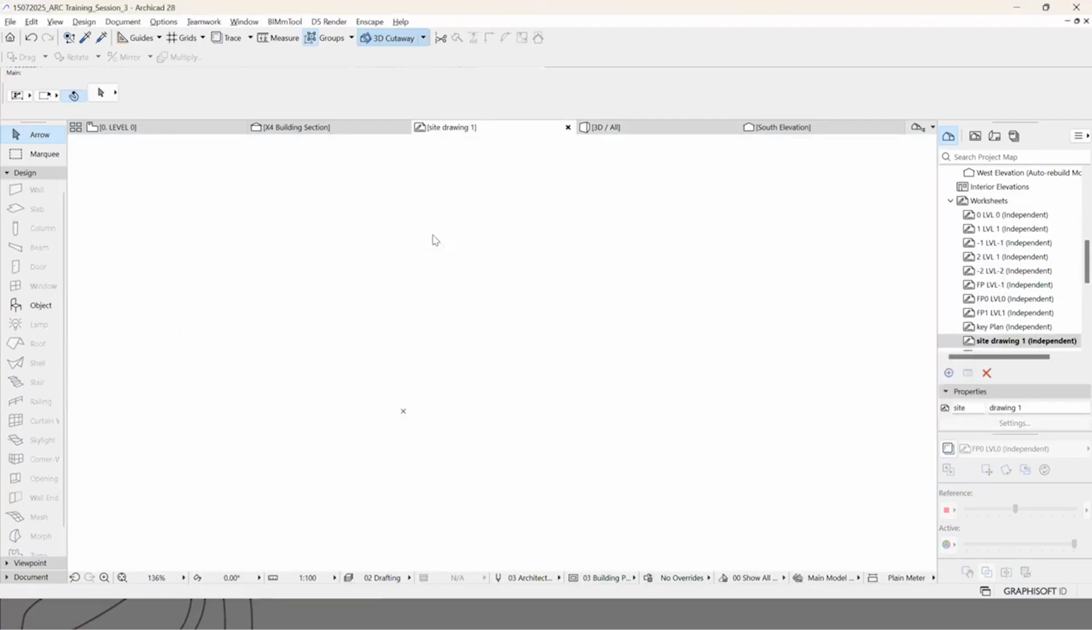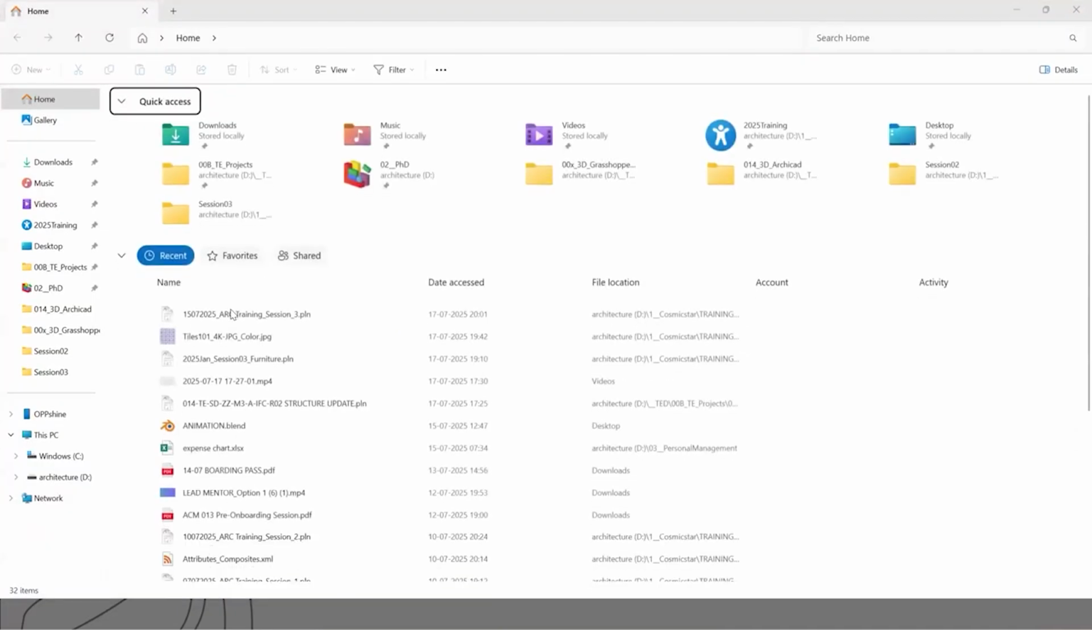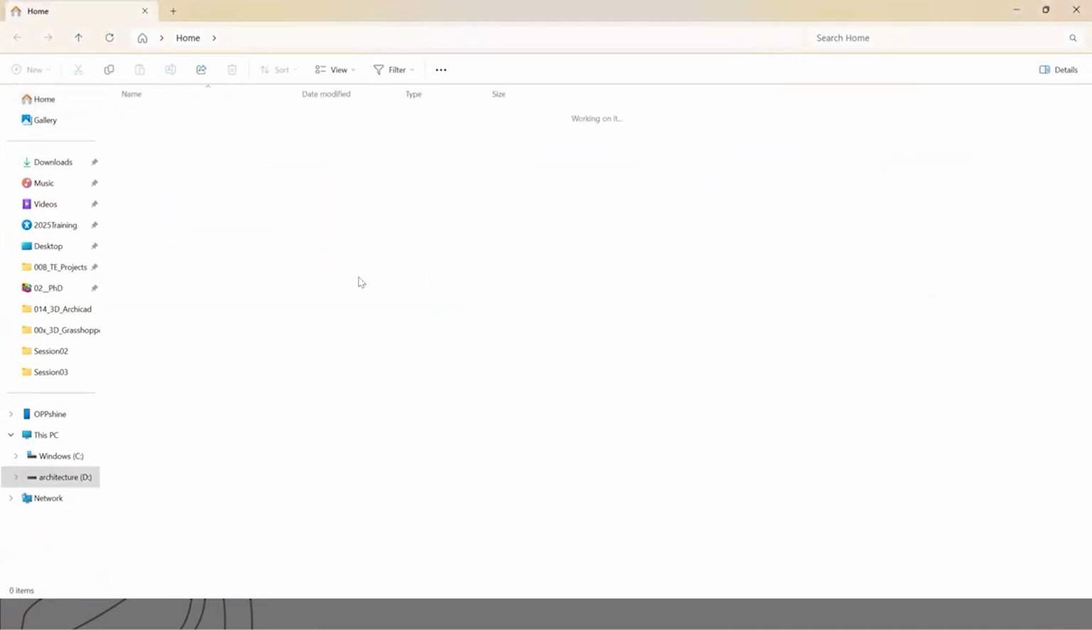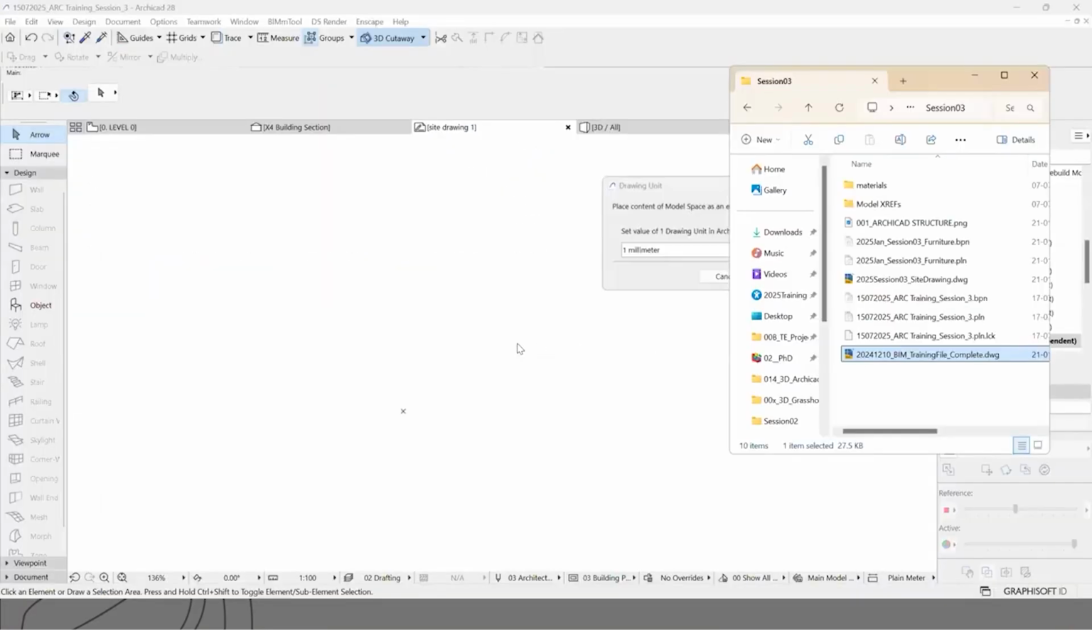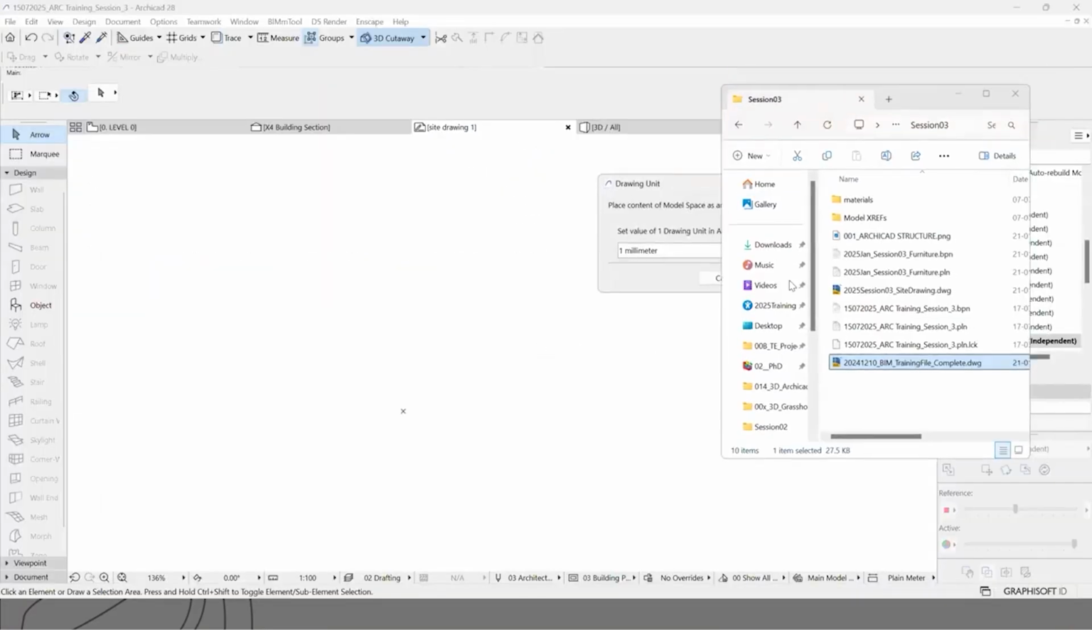So one, create. Now it's going to create a worksheet. Now I need to do a drag and drop. So I'll do a search for the file. So here, file location. So I'll have a DWG file here called site drawing. I hope one of this. Now I do a drag and drop. Now it's asking me which unit.